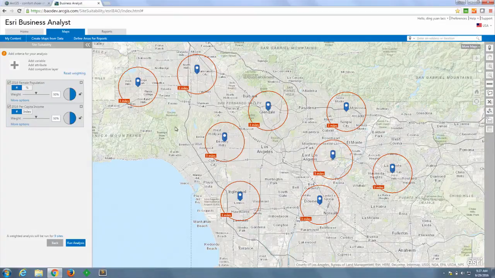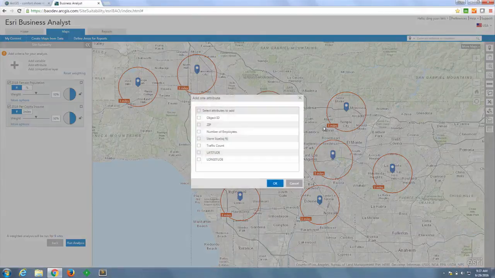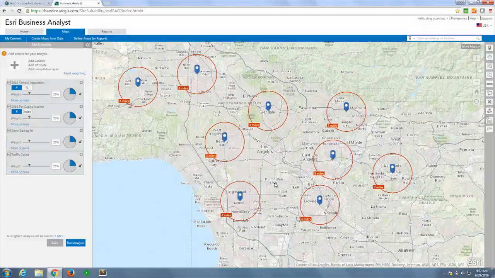But what is cool about this application is that you can use the attributes that you collected yourself. So for example, I care about the store size and the traffic count. I can choose those variables as well.